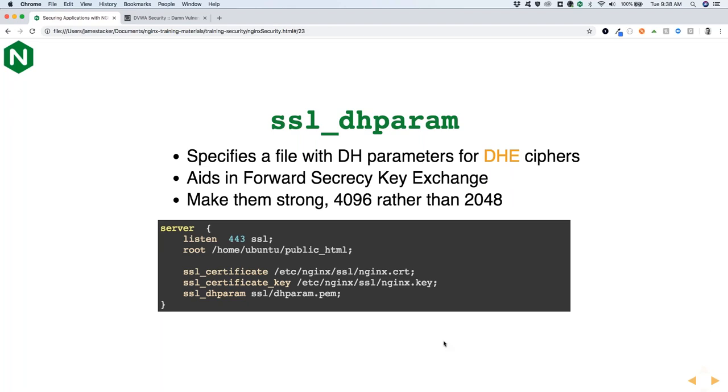So once you're done building that key, you can basically point to it using the ssl_dhparam directive, and then of course the path to that PEM file.